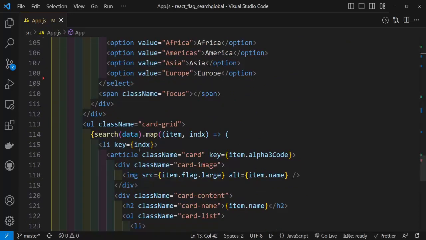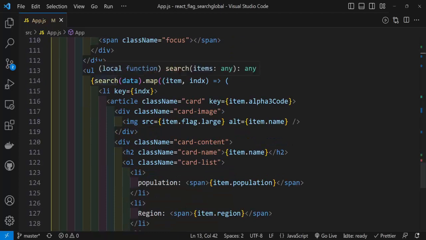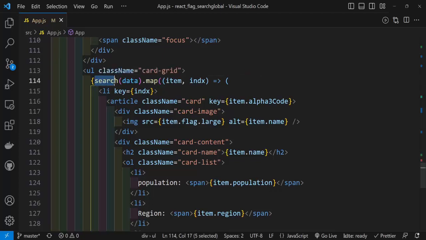Then what we are going to do is plot, or list, all the countries with their flags. This is a simple function, but one thing you have to remember is that the data which we initialized earlier is being passed into the search function.